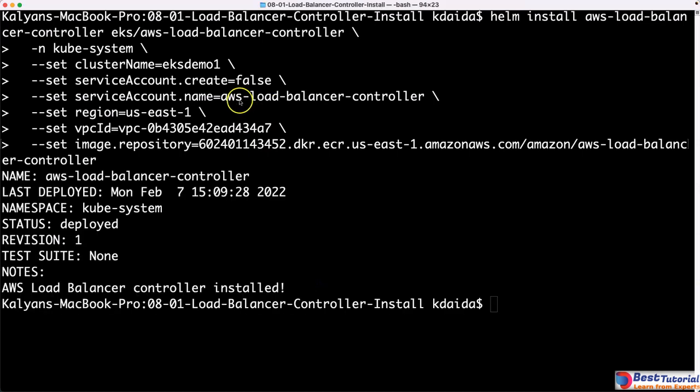So we can see here our AWS load balancer controller is successfully installed. In our next lecture we are going to verify what it has installed in a step-by-step manner. So I'll see you in the next lecture. Until then, bye bye. Thank you.